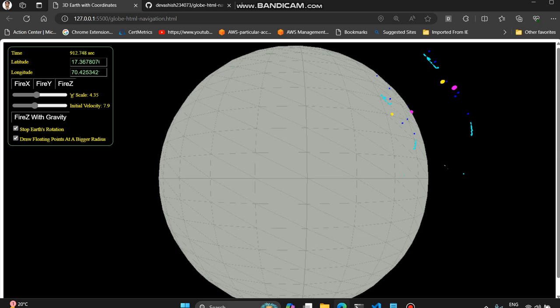So I have added one more function and a button, fire Z with gravity. What it does is fire on the Z axis, but also use the equation of motion s equals ut plus half at squared, taking Earth's acceleration due to gravity as 9.8, and it also has a time counter running. There is a slider for initial velocity, which is 7.9 at this point. You can change its value to something else, and if I increase the initial velocity, it will go to a greater height, or it will come back like this.